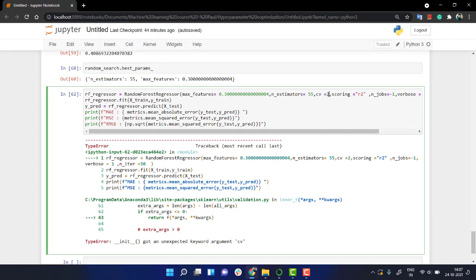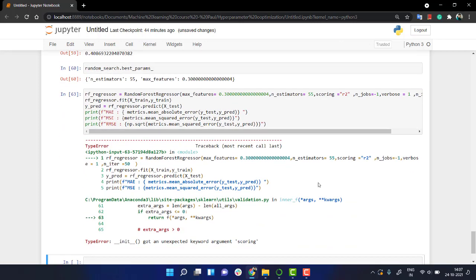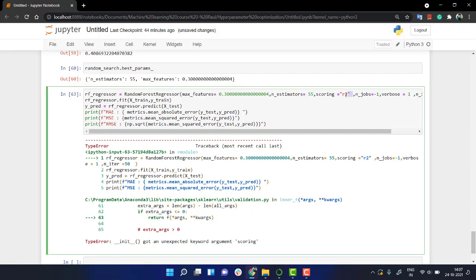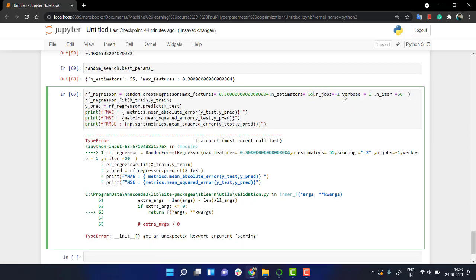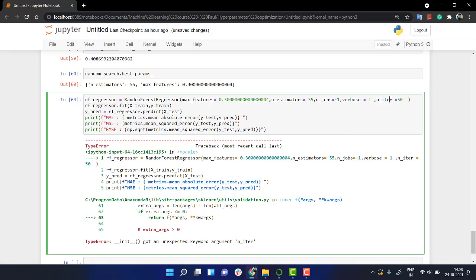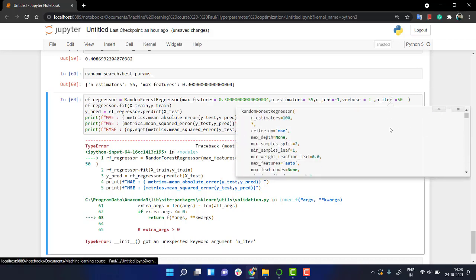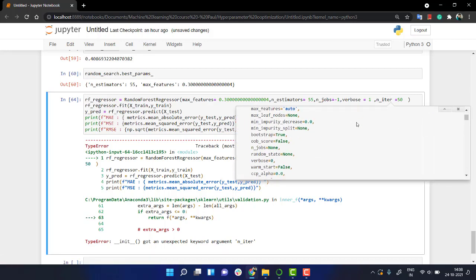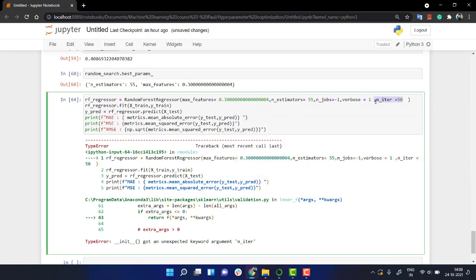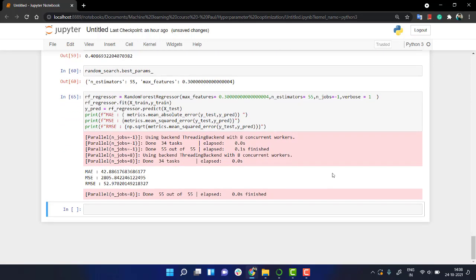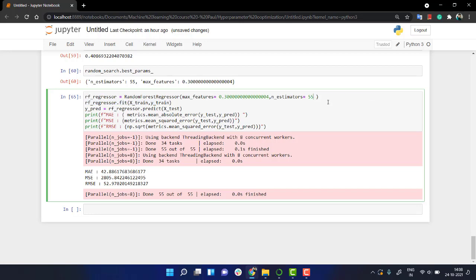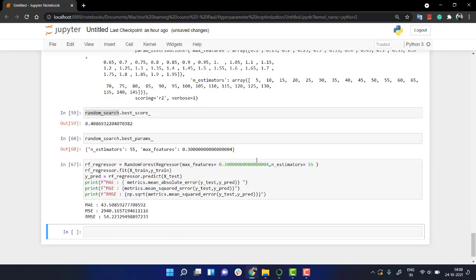Oops, we're getting an error with CV. Oops, CV. It's n_iter. So you see, we have set the other stuff and almost we are getting the same values. It's up to you if you want to keep this, but as of now, let's remove it and let's run it back.